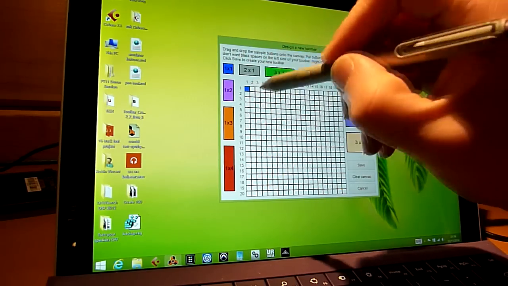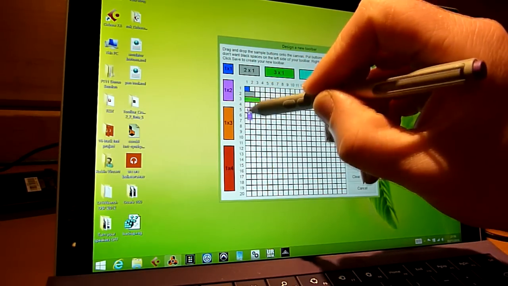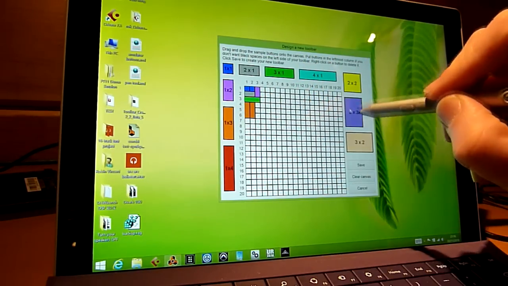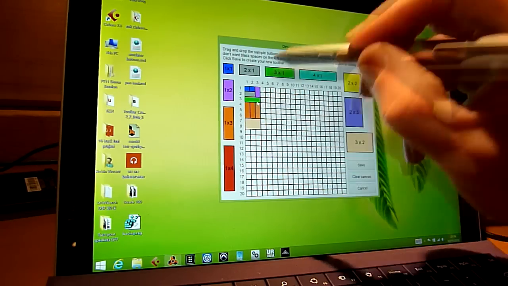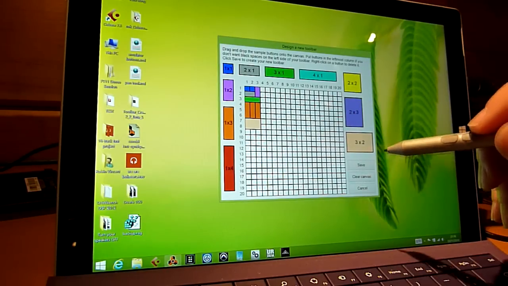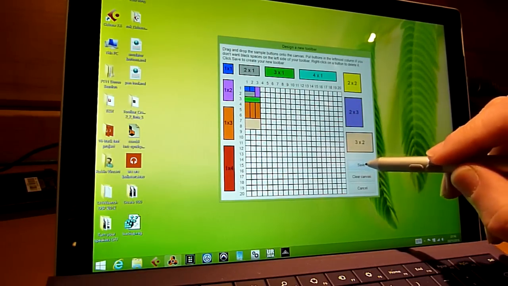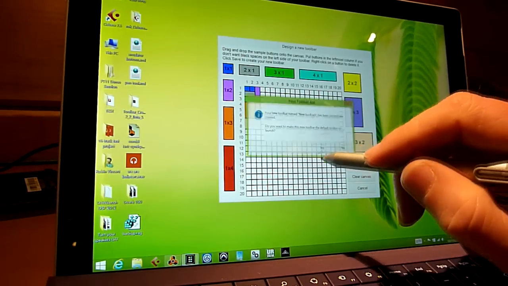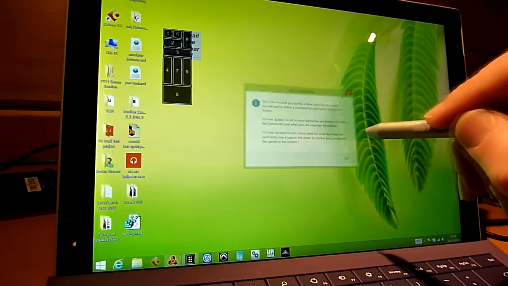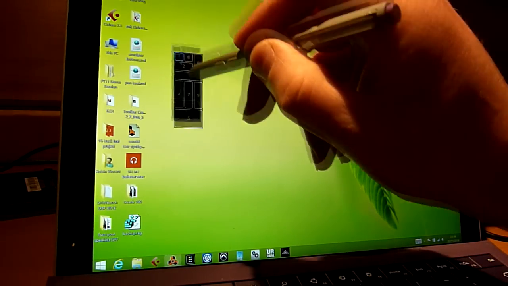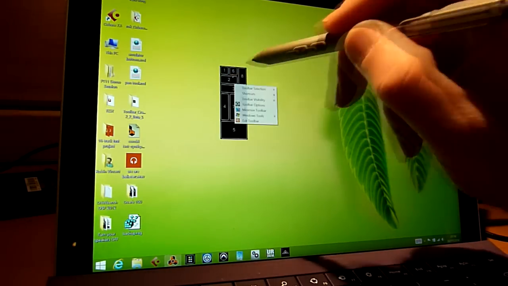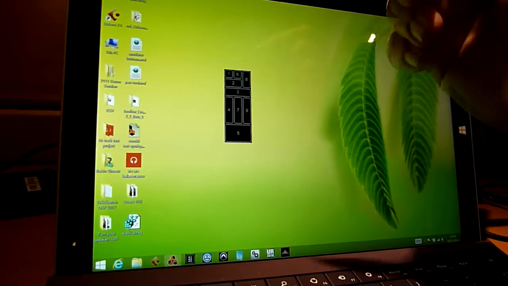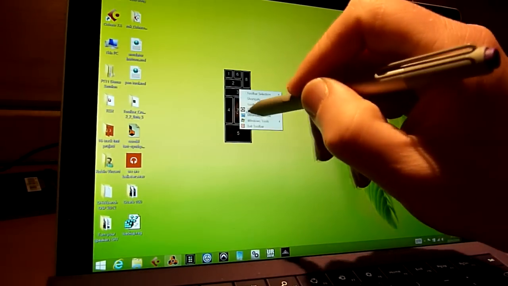You can then add buttons to that of various sizes and shapes, like so. And once you're happy with your design layout of buttons, you click save, call it something, and make it the default or whatever. And there it is. Button number 1 is always move to start with, and button number 2 brings up the options. So that's our freshly created pen toolbar. Let's go to the options and see what we can do.